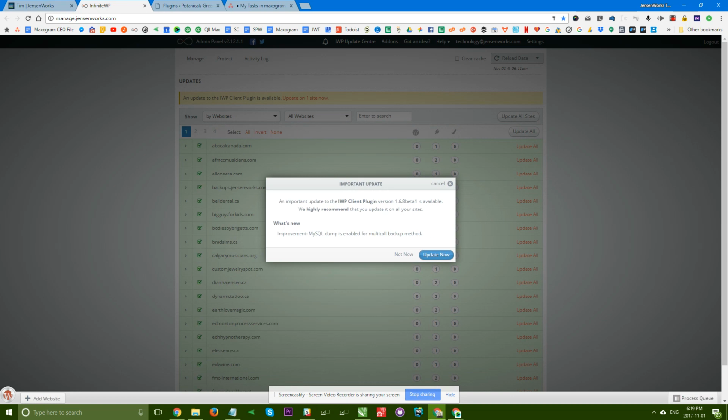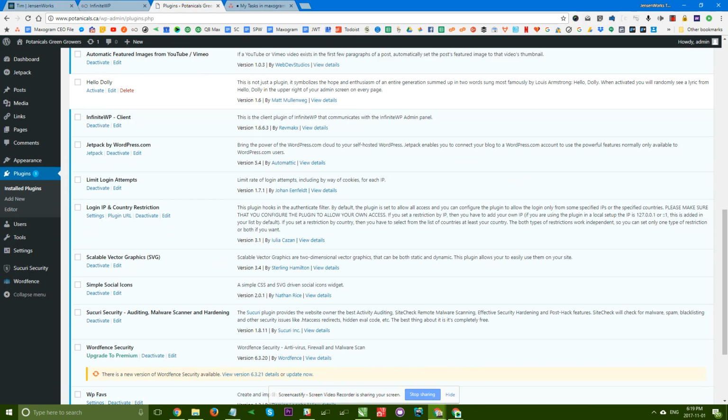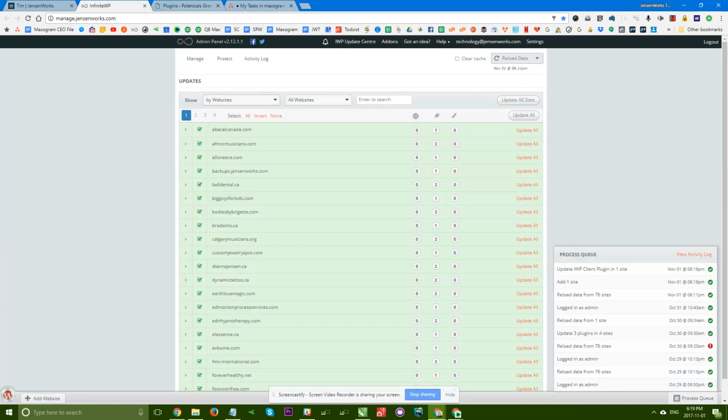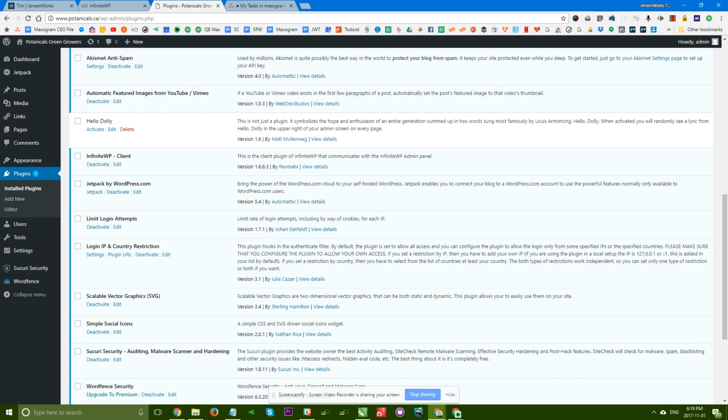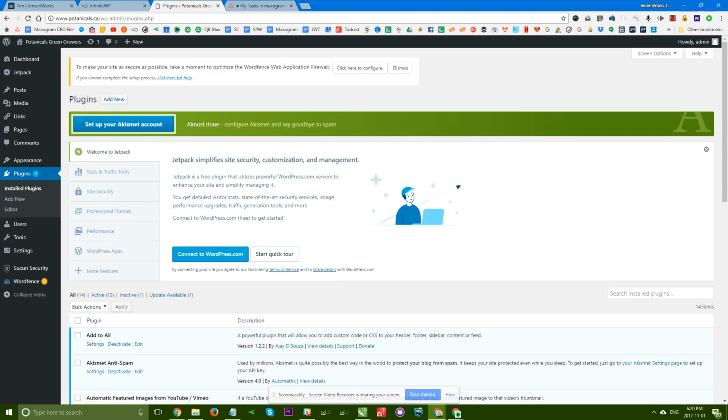Okay. And this is just letting you know that there's an update to the IWP client itself. So we'll choose to update that now. And you can see it's updating it here. And if we were to look at the plugins here, you'll see it's version 1.6.6.3. Not that it really matters, but now that plugin has been updated as well. So next steps. So now if I just hit the same link again here, installed plugins, you'll see that this IWP goes away because that's been dealt with.